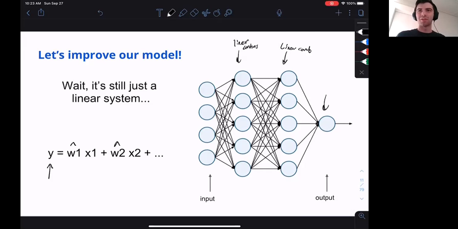Does this make sense? It's kind of a subtle point. But because all of these features, all of these sums so far are linear sums, nothing has actually changed.